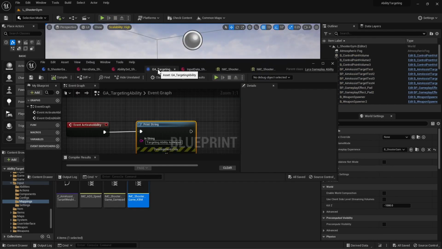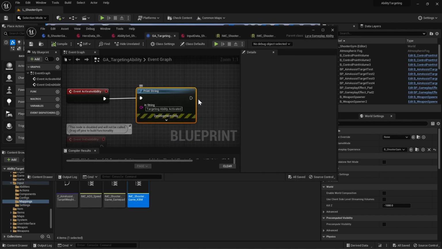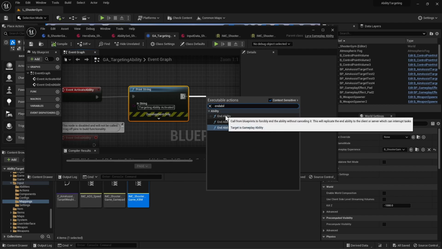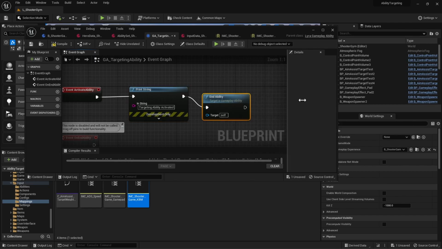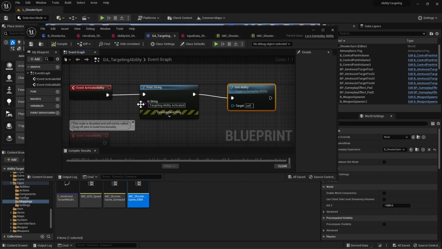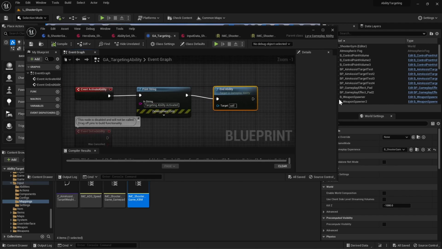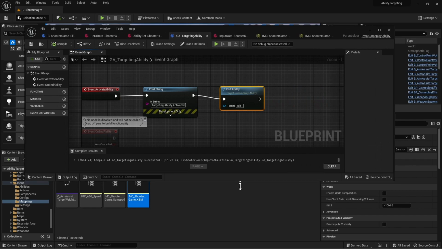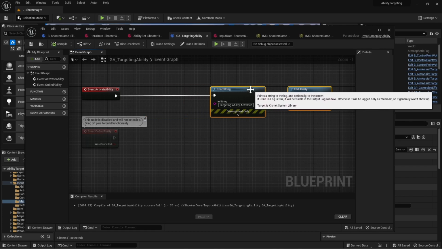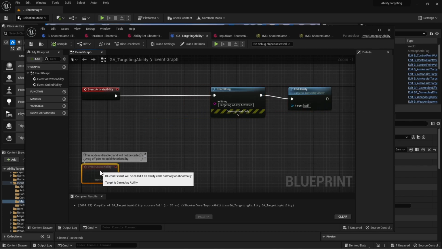Go ahead and navigate to your targeting ability, and then after you print this string, let's just go ahead and end the ability. Another thing I'd like for this ability is to change the camera mode, and Lyra has a really great way of handling camera modes for abilities. There's a camera mode per ability, so you can activate it and then end it on end ability. So that's exactly what I'm going to do.